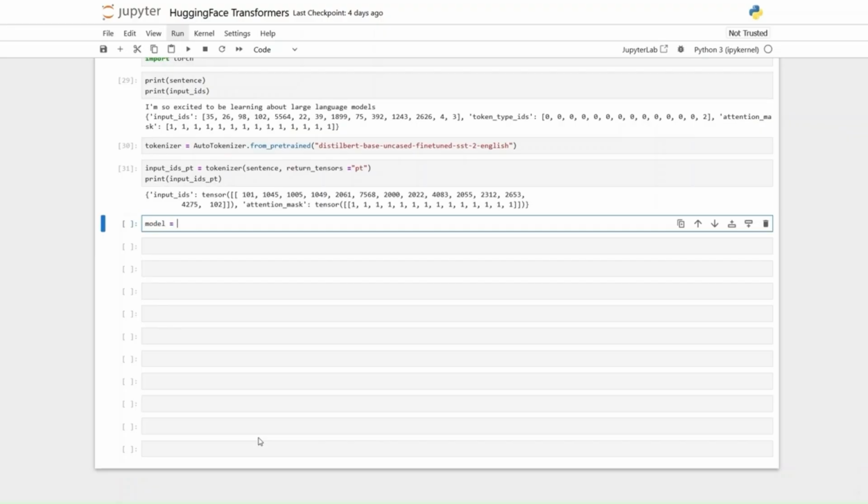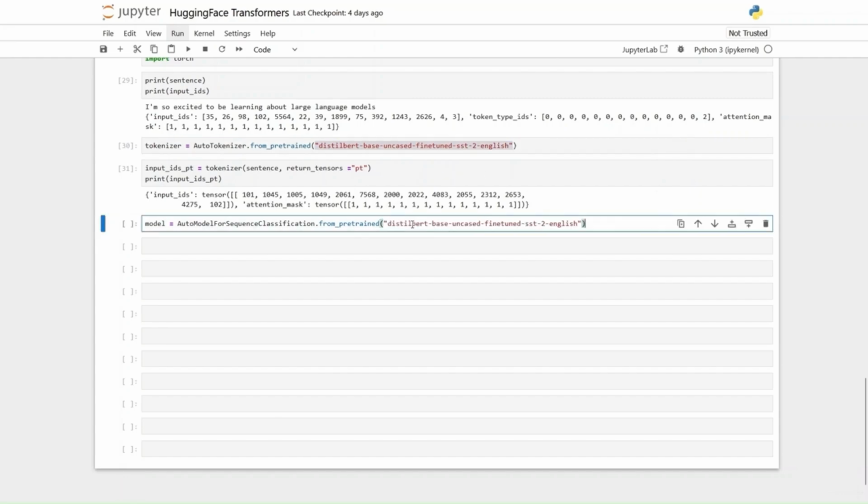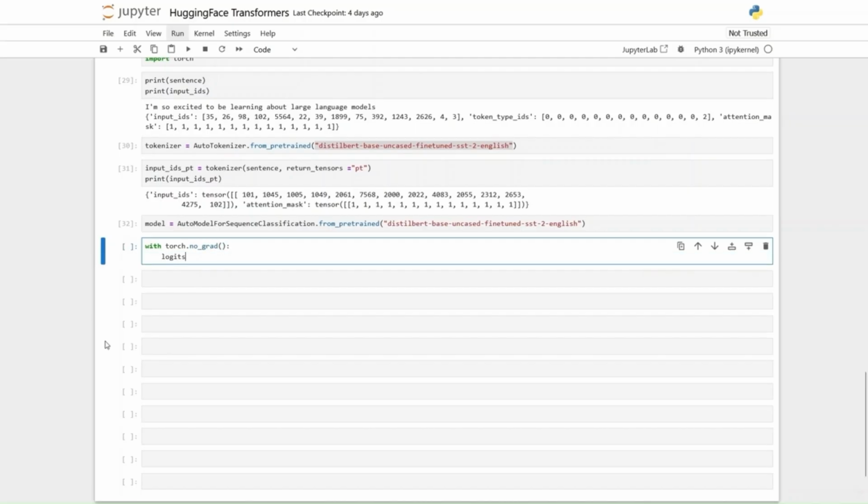Let's now create our model. So we'll use AutoModelForSequenceClassification.from_pretrained, and again we'll specify our model. We're now ready to use PyTorch on our inputs to do some inference of our own. So with torch.no_grad, we obtain the logits by running the model over our input_ids_pt.